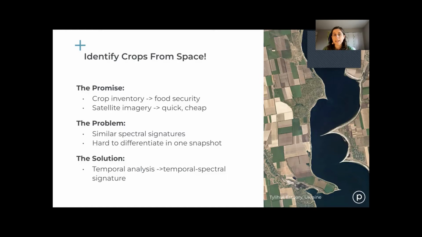There's great promise in identifying crops from space. Crop inventory gives us a sense of the food security, and satellite imagery is quick and cheap. However, the issue is that many crops have similar spectral signatures, corn and soy being an example of that. And it's hard to differentiate them in one snapshot, no matter what sensor you use.